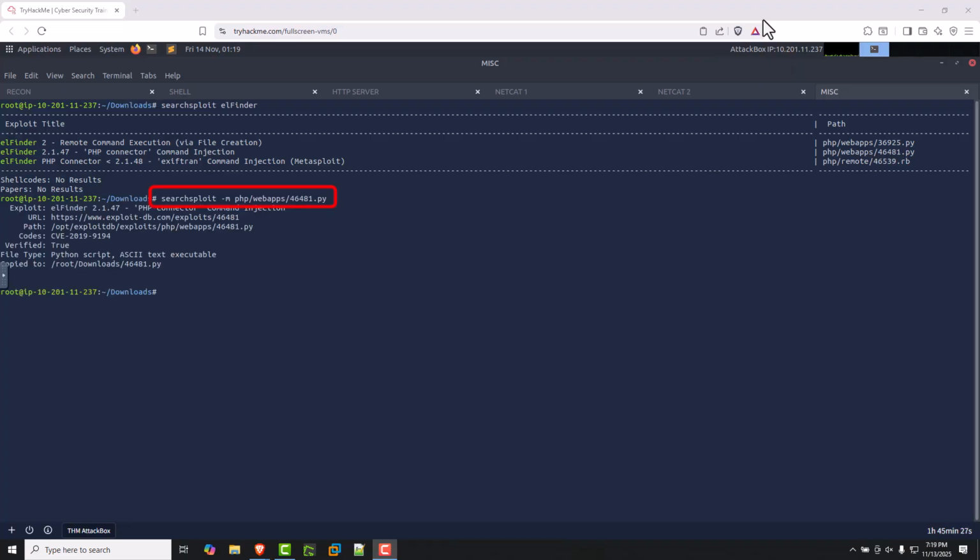When I ran the searchsploit command shown on the CLI, the output provided some useful information. The -m flag mirrors or copies the exploit to my current directory. Searchsploit provides useful metadata. The ExploitDB URL links to the full write-up, the local path where the exploit is stored on the system, and the CVE-2019-9194, the official vulnerability identifier. The exploit script 46481 is now in my downloads folder.